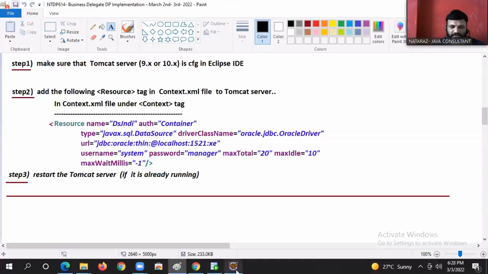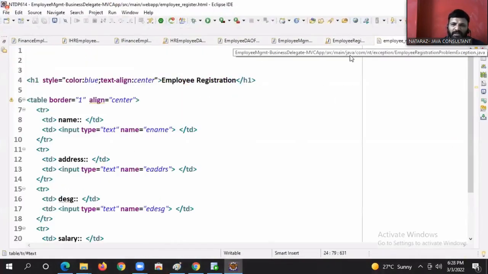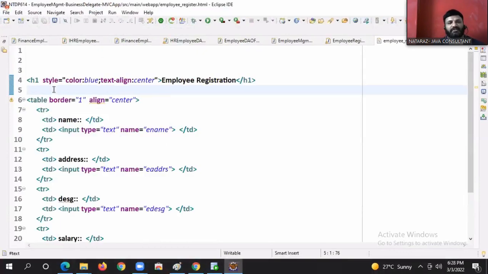Array, this much work I have done. I have not used a form tag. Oh, sorry. Yeah, we have to use the form tag now. Form action: I'm assuming the controller servlet URL pattern is controller only. Method is equal to post.